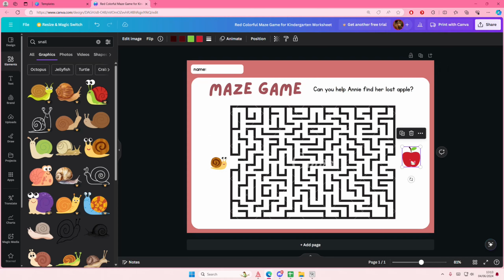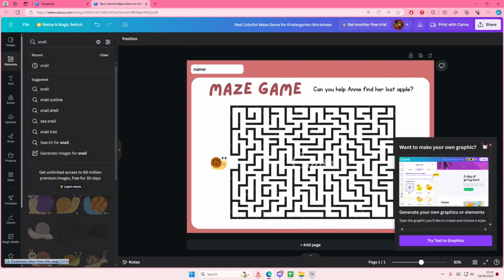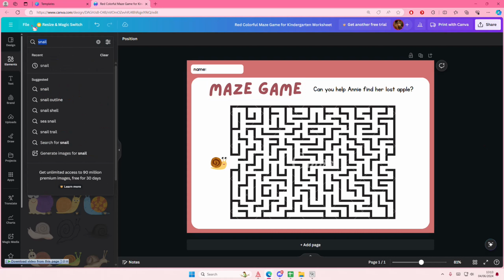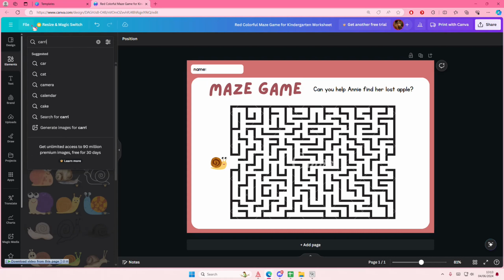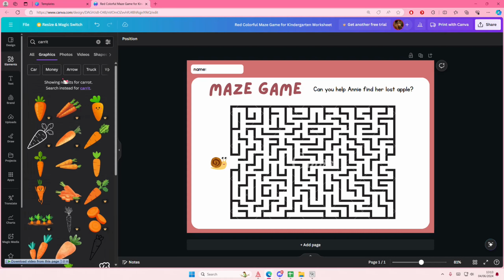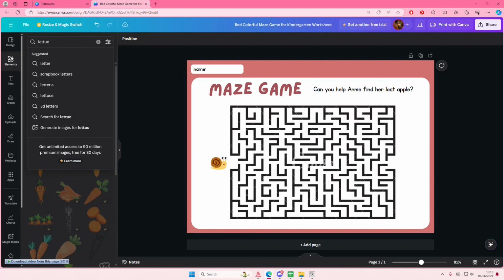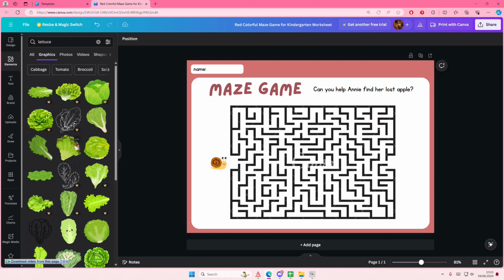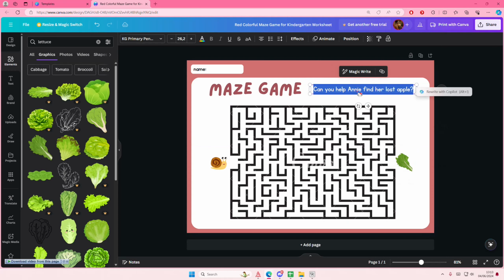And then, what do snails eat? I actually don't know. I'm just going to type in carrot. I know they don't eat carrot, but maybe lettuce. Do they eat lettuce? I'm pretty sure they chomp on some lettuce. I don't know. I'm just going to place that here. Can you help Gary find his lettuce?